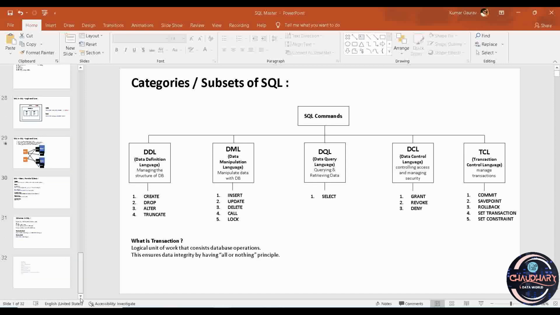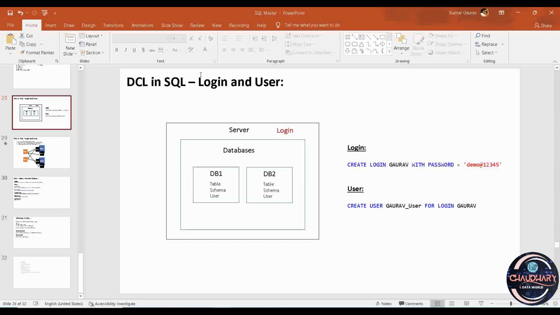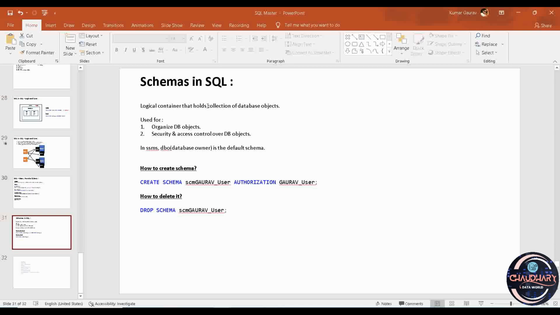The first one I have already covered, that is, what is a login and what is a user, how to create a login and user, and what the differences between them are. You can check out those videos, in which I have given a clear understanding of both. The next thing we need to cover is the schema in SQL, and after schema we will directly jump to those three commands: grant, revoke and deny.